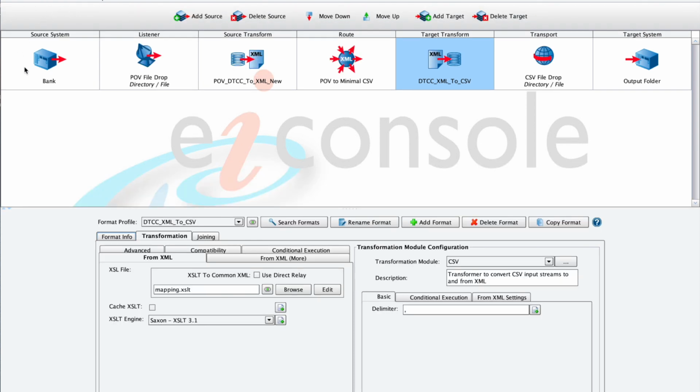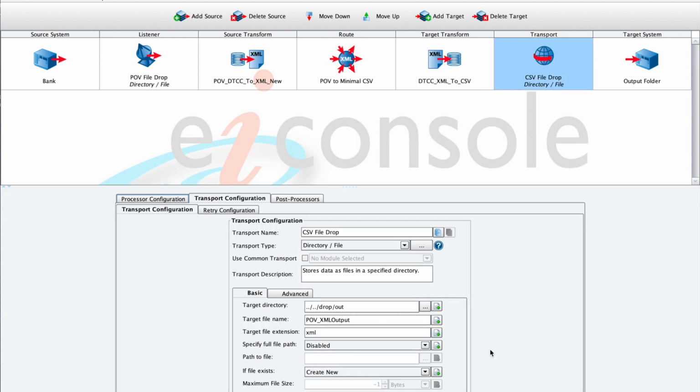Looking once again at the overall route, we can see that the final step is a simple CSV transformation module. At this point, the route knows nothing about the fact that this was originally a DTCC format. It's just taking the XML output of the data mapper, which is formatted in such a way where each XCS record becomes a row and field underneath it a column, and converts that into a standard CSV and drops to file.